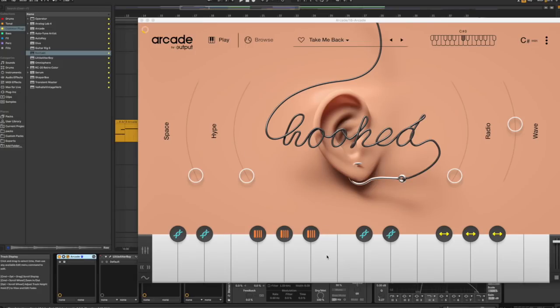So now is where you can make some more personal choices and get creative. So on a track like this, I always like to add supplementing vocals, and a great way to do this is using Arcade by Output.